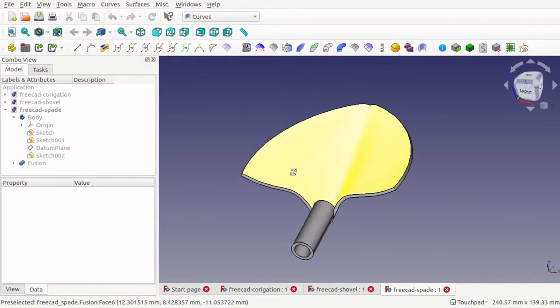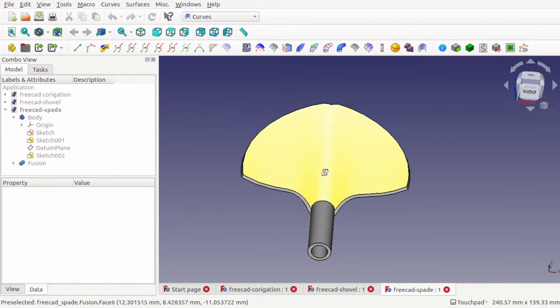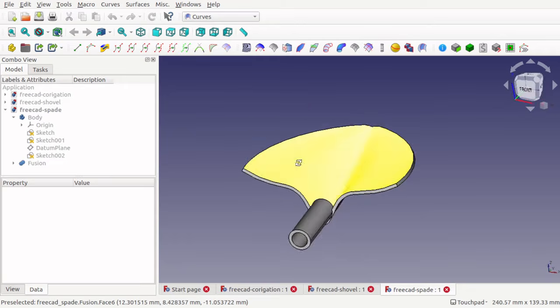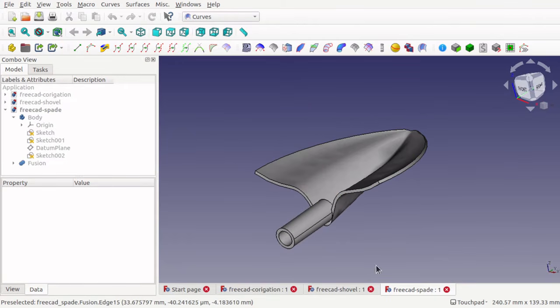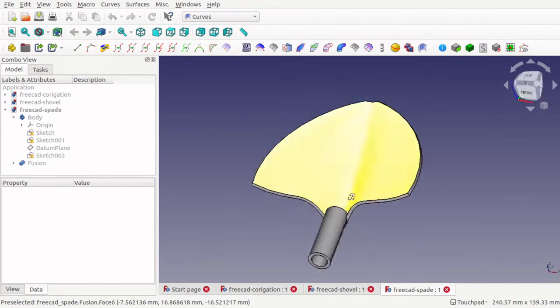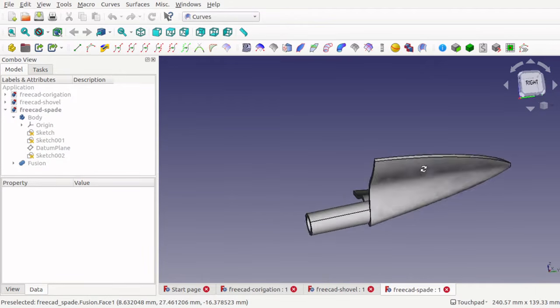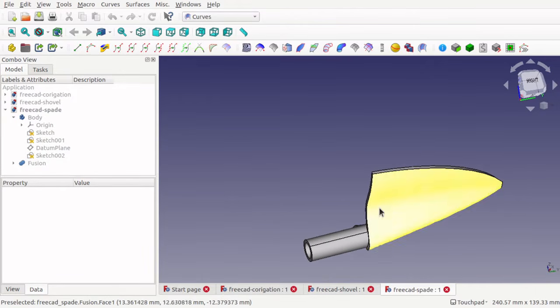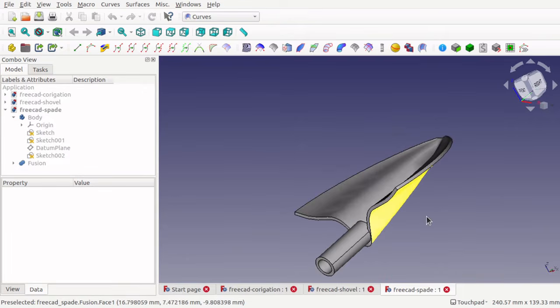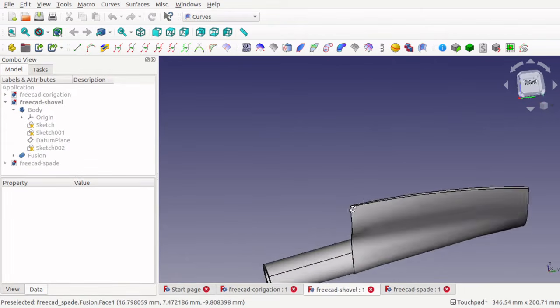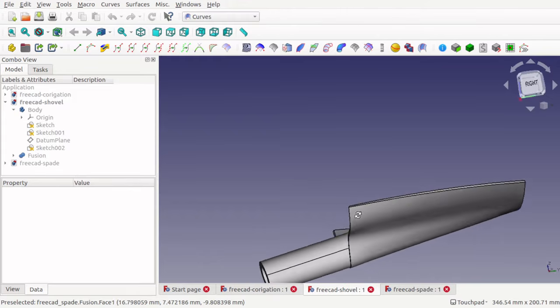Hi viewers and welcome to the channel. Today we're looking at the curves workbench, and I'm going to go through the sweep along two rails. From here we can make such things as this spade. You can see the profile at the back and the front differ, and we've got a NURBS surface between those two. I've also done the same with a shovel there.